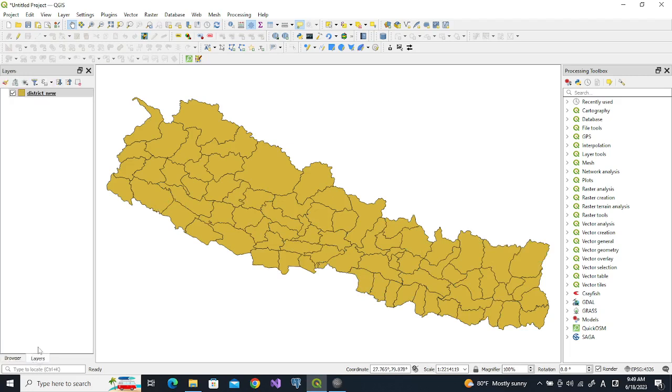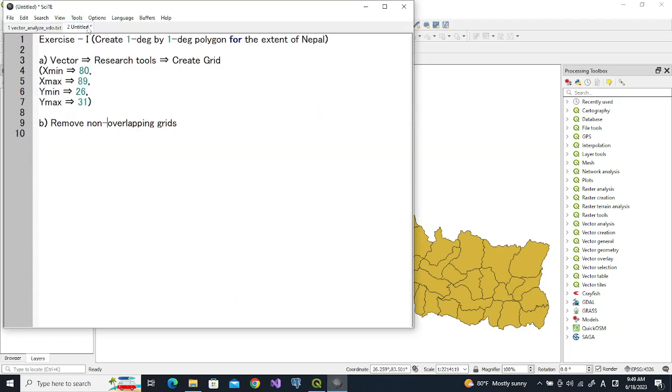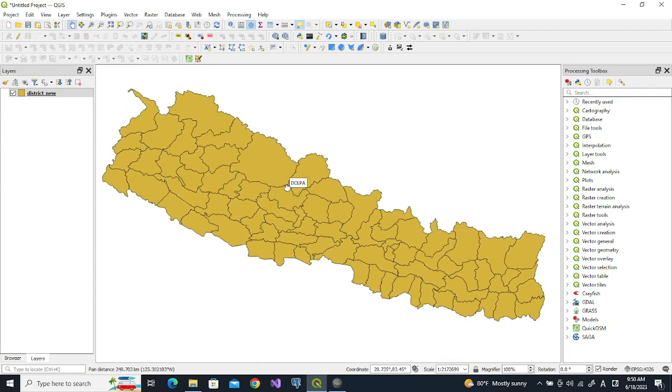So what I do is I create a grid 1 degree by 1 degree as shown here. So we will use this vector research tools and create a grid, and we will read the extent from the map, and then we'll cover the whole area of Nepal by rounding down the minimum value and rounding up the maximum value. So let us see how to do it. It is a very small practice and it will not take more than 1 minute.